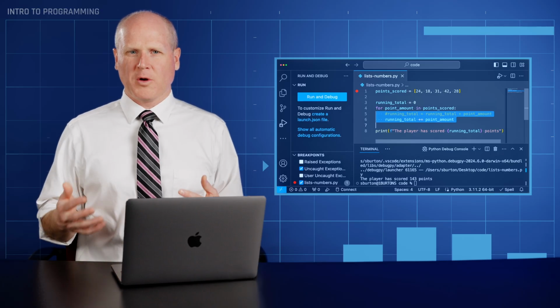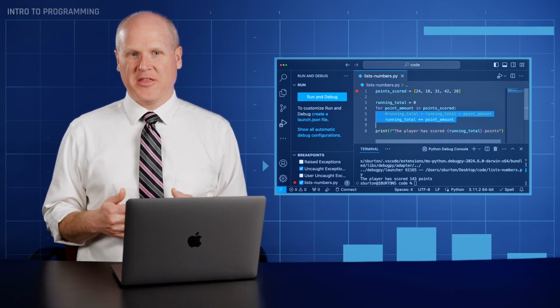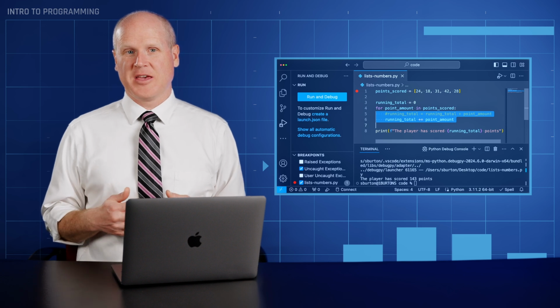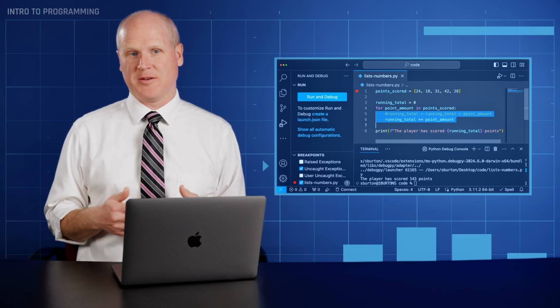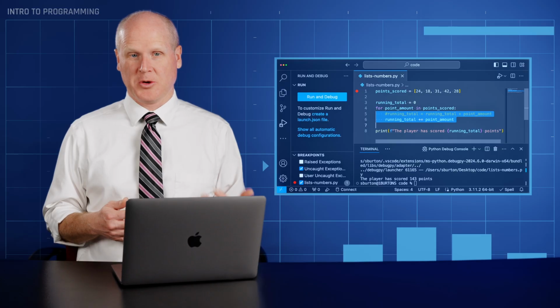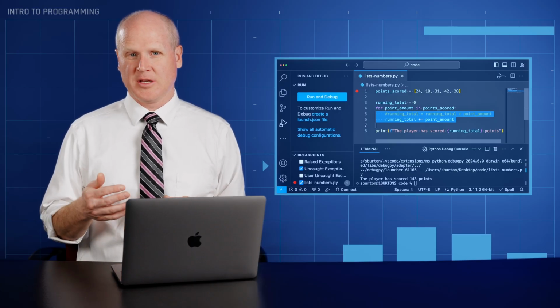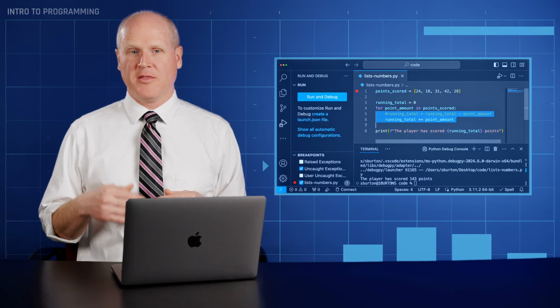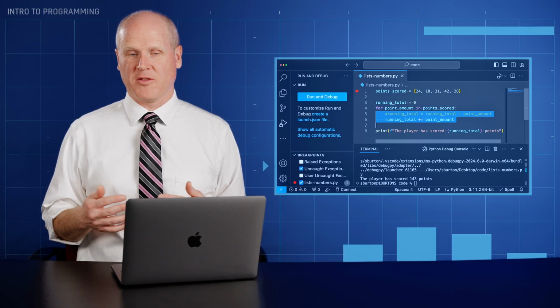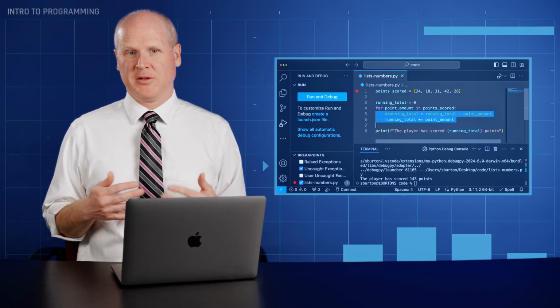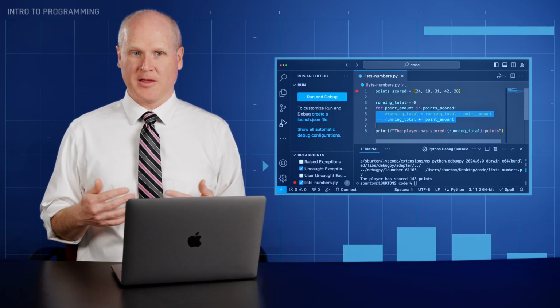It's worth noting that in Python, there are built-in functions that can accomplish many of these tasks that we've seen here, such as getting the total of a list. But it's important to understand this approach because it's a pattern that you'll use in different situations where there may not be a built-in function for exactly what you need.